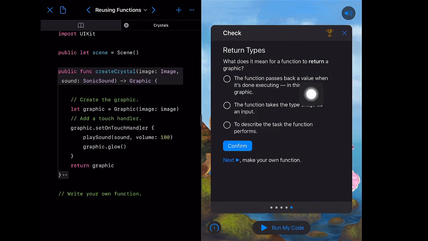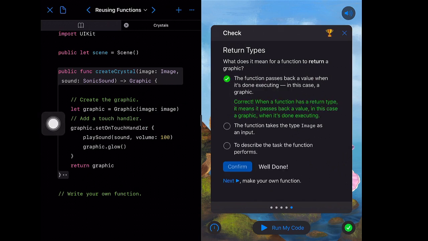So this one here, where the function passes back a value when it's done executing. That's right. That's the big thing that we learned on this particular page, is how to write a function that's going to return something useful that we can use in our code on another page.